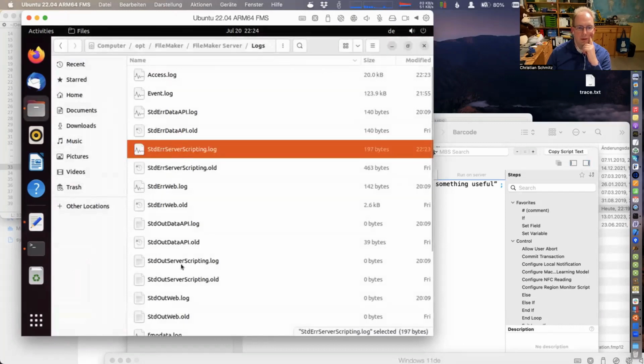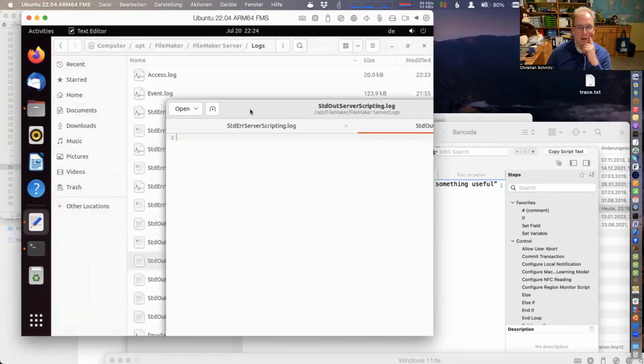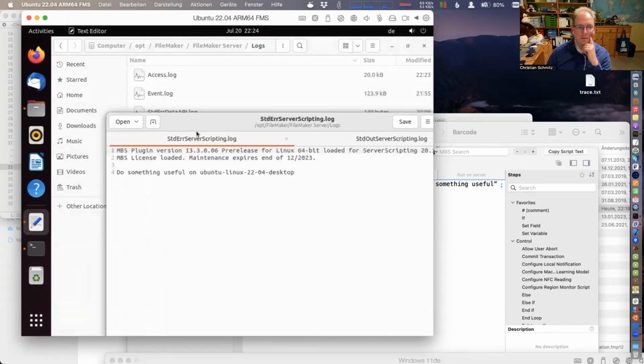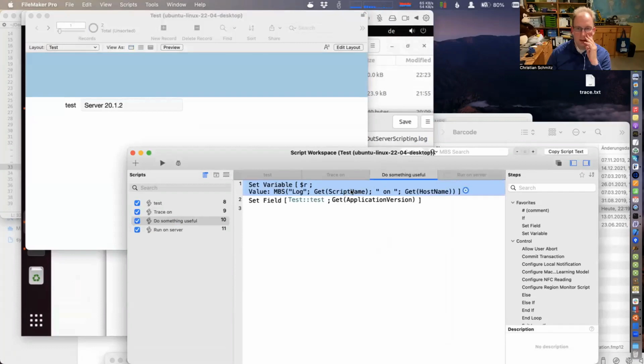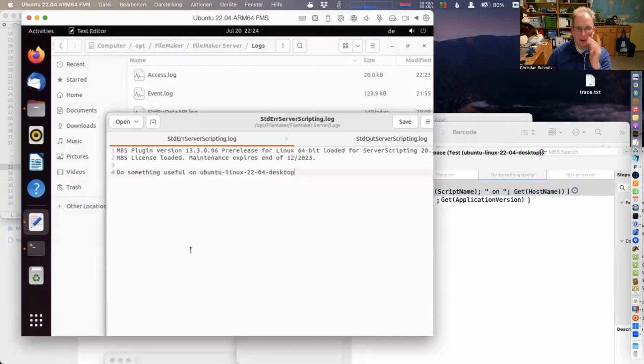And we have also the standard out file. There's nothing. Okay. So I see the log message here that the plugin printed here. Get script name and get host name. So I see it's running here.